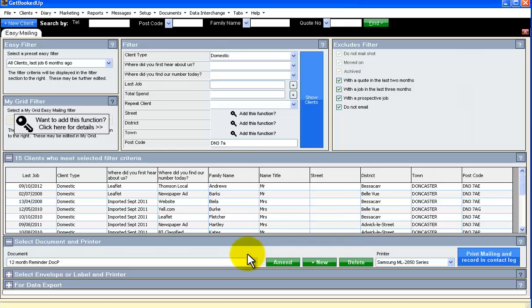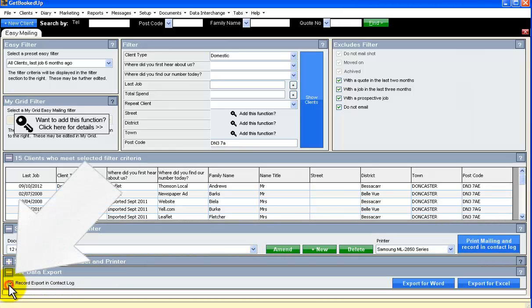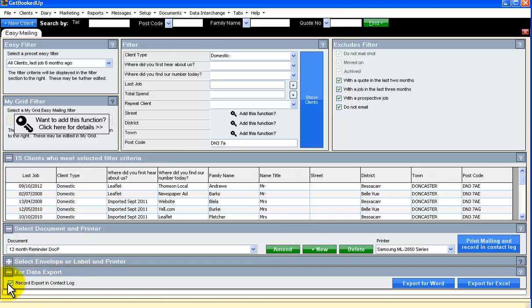If you're not wanting to print these yourself, we can click the option that's for data export, and there's the option here in the corner to record this in the contact log when you export it. So leave that ticked, and then you can click export for Excel, and that'll create an Excel file that you can send to companies such as DocMail or mailboxes, etc., that do online printing for you. The other option is, if you are a die-hard Word fan, you can also export this to Word and do it that way. So that's it, that's the easy mailing, a simple way to create a filter, find the people that you want, choose the document, edit the document if you want, and then print that and record it in the contact log, or export the data to an online fulfillment printer.